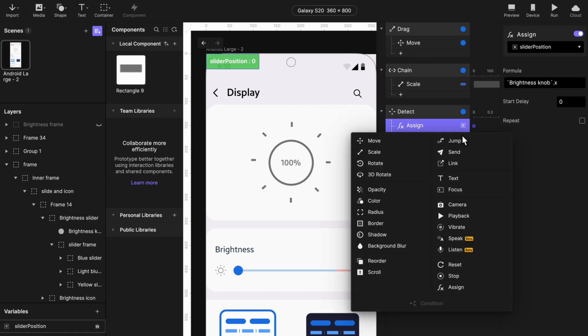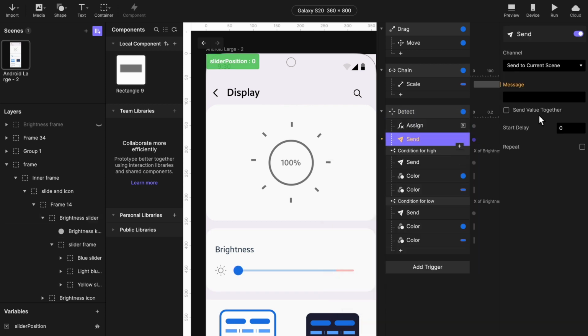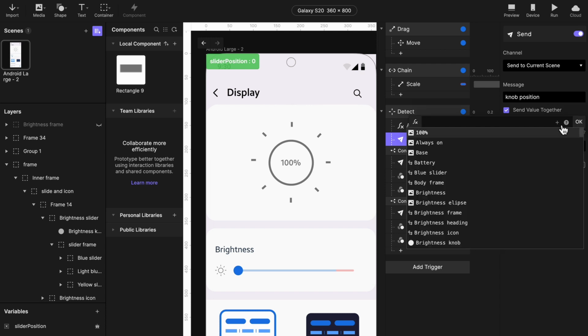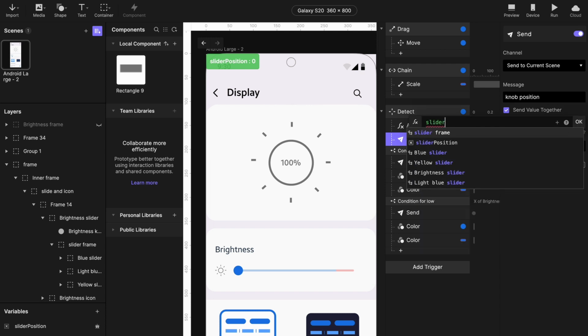Okay, so let's send it. Let's add the send response. Let's send our slider position. Let's just say knob position. Yeah, let's send a value together since we want to send what position it is at currently. Click on this, click on the plus sign, set for your variable.